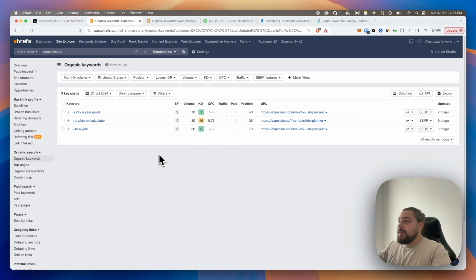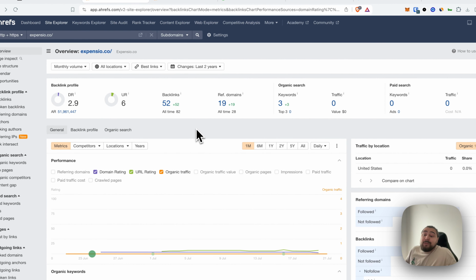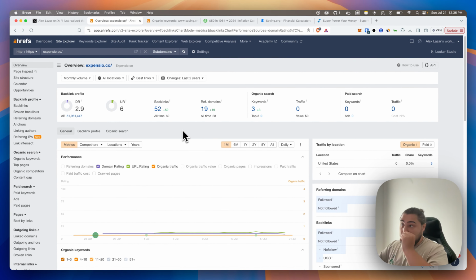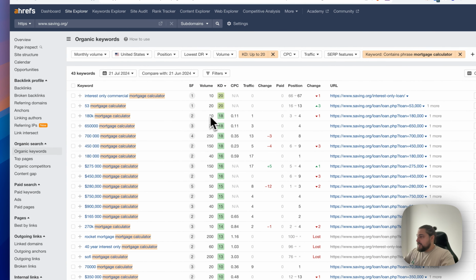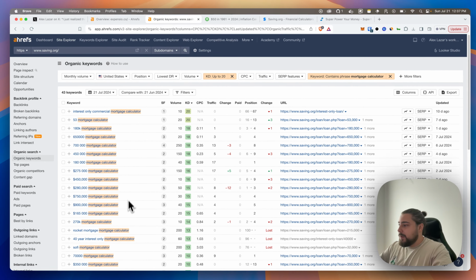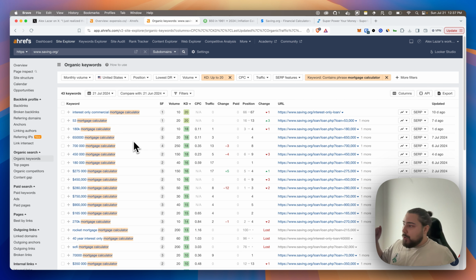But I think I just found out something that's very genius in terms of how you structure your free tools to extract as much SEO juice as you possibly can. And it's this. Look at from here to like here. This whole thing right here. You see 53 mortgage calculator, 180K mortgage calculator, 650,000, 700,000, 450. Basically, all of the inputs are alongside the free tool.